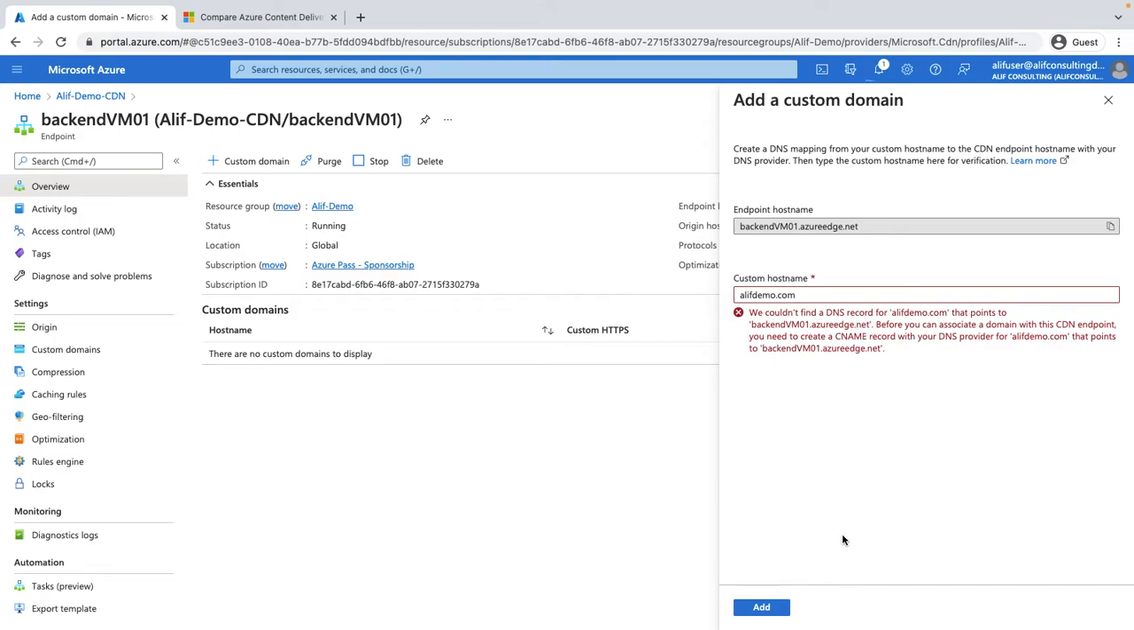So in my case, I don't have the domain registered, so I would not be able to do that. But in your real-time scenarios, you can create a CNAME record pointed to the CDN endpoint, and then you can take the advantage of having a custom domain on your endpoint hostname.